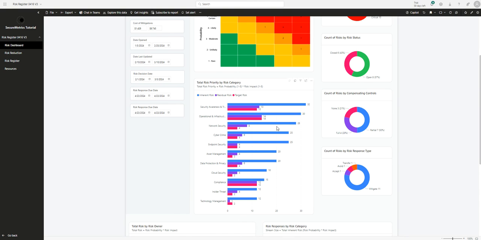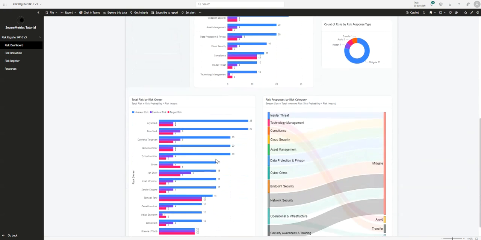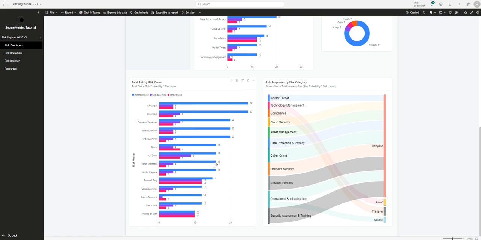And so as an example, maybe the total risk is really high, but there's only 2 risks in there. We have another category that has 5 risks. That's more risks in there, but there's less actual risk based off of the probability and impact of those risks in that category. Going down here, we can look at the risks by risk owner. And so similar thing here, where we're looking at the inherent risk, the residual risk, and the target risk. And we are looking at the total risk being the risk probability times the risk impact.